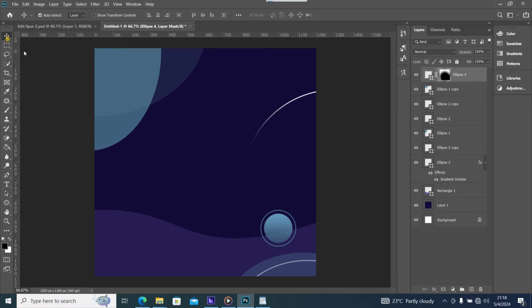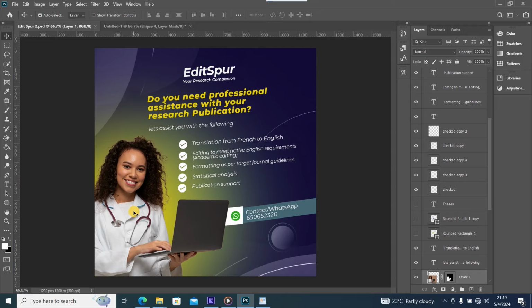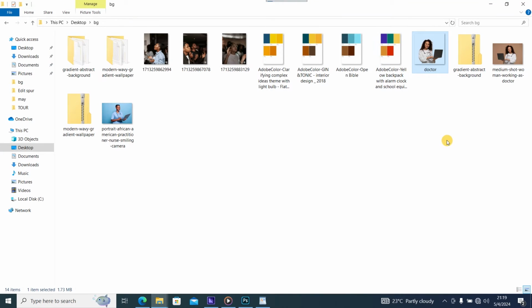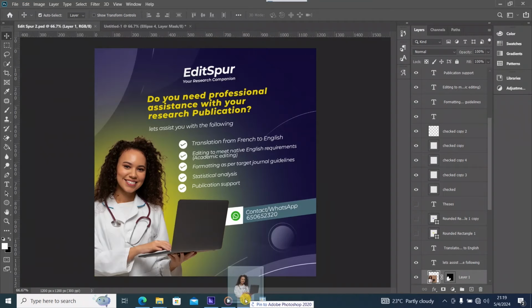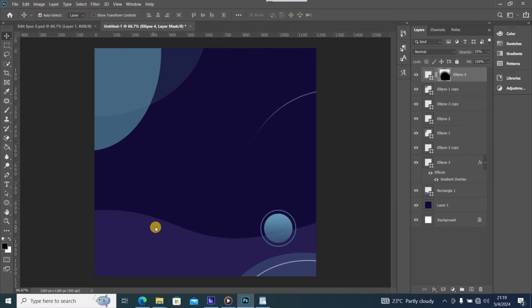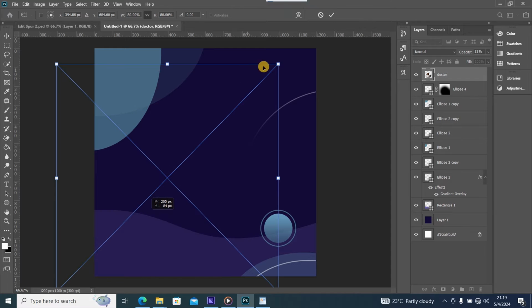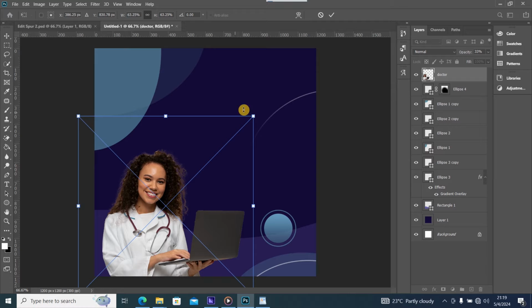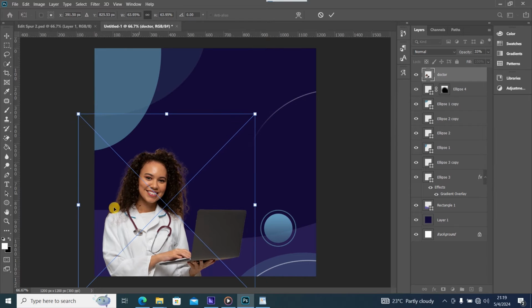Okay, that is okay. And I'll also drop the opacity of that layer to something like this. So I think we are done with the background. Now we just need to import the other element and we are going to proceed. So right now I'm just going to bring in the image that I used. I'll just drag this and drop it into our design here and position it somewhere here like that. Increase the size a little.